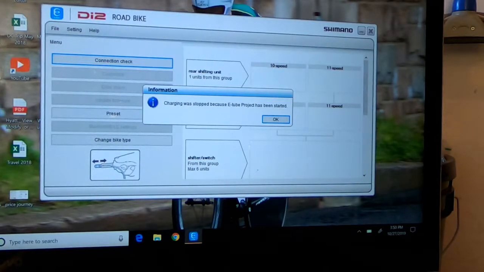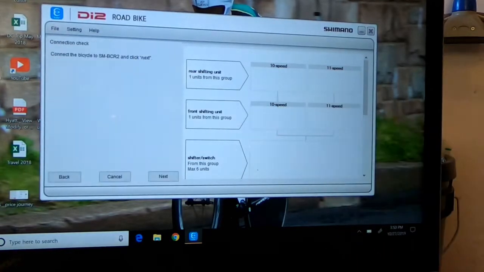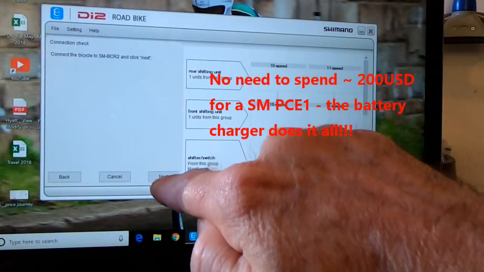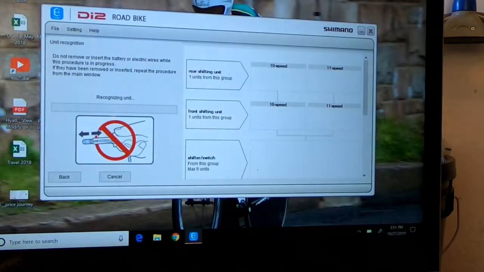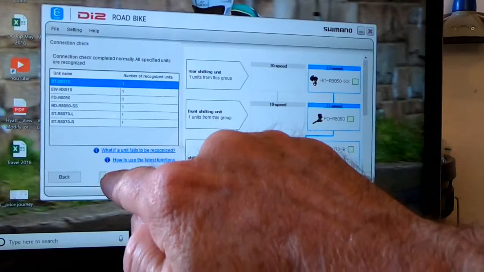Charging will stop. That's what it's supposed to do because we're using the battery charger for our programming connection. So you just use your battery charger. Save your money. Okay, now it's going to recognize the unit. As you can see, it says right here, and just below the text recognizing unit, we have a green bar that runs its course. And here we go. Everything's looking good. So we're going to click complete.